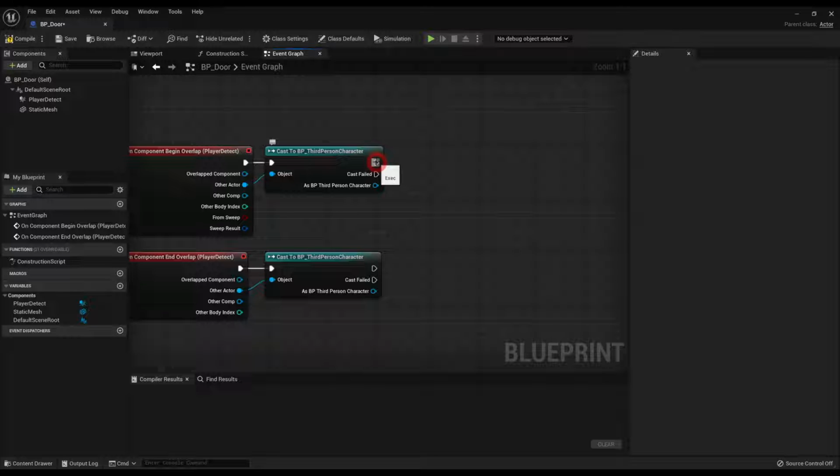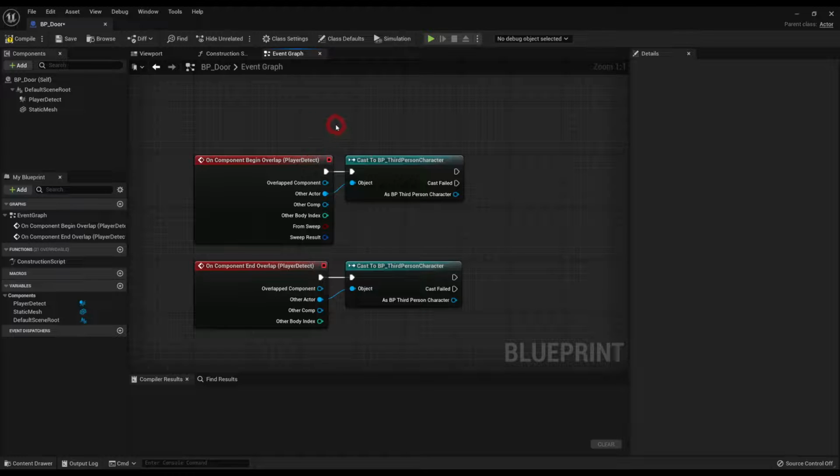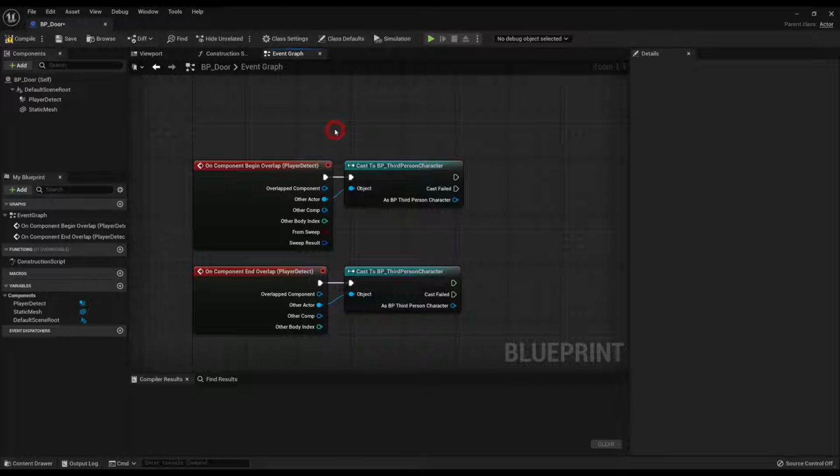What we want to do is drag off this. So we need something for it to drag into. So for this door, we're going to make it where when you press a certain button, it will open the door. So what we need to do is make a variable of if the player can open the door.